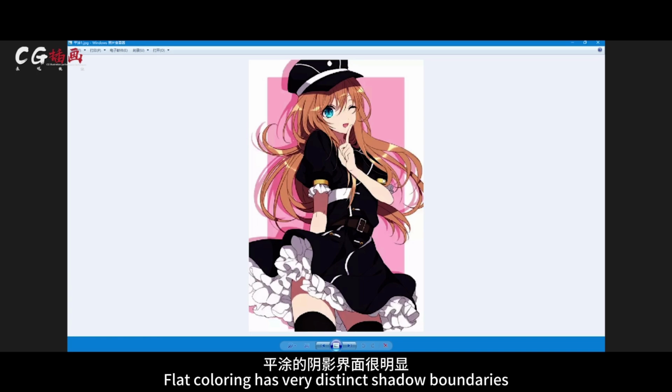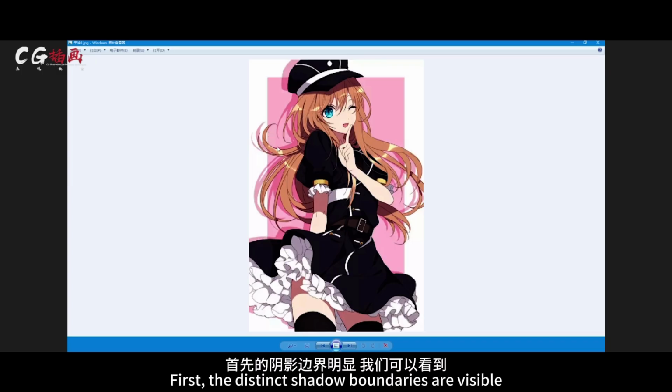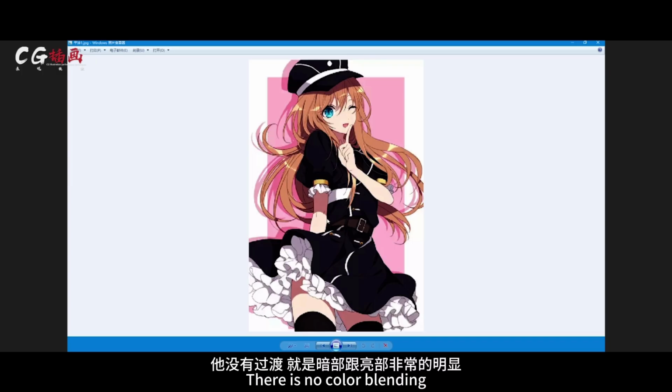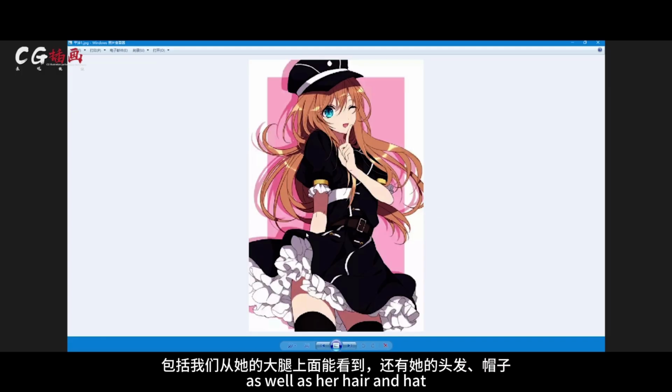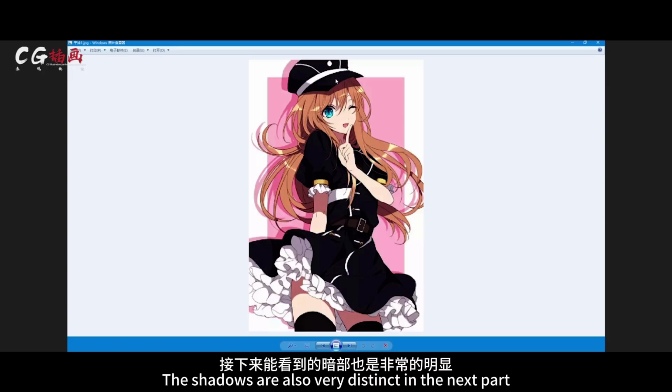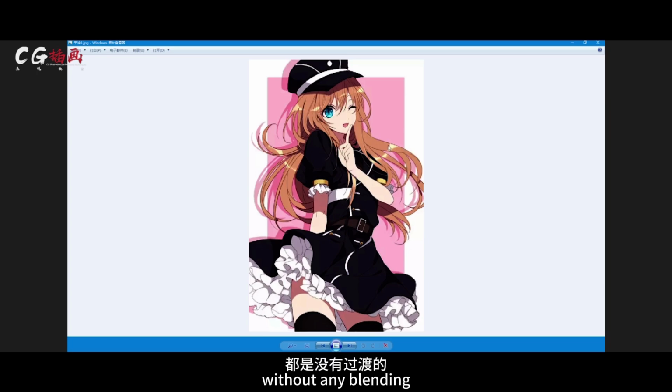Flat coloring has very distinct shadow boundaries, clear lines, and obvious object edges. Let's look at these items. First, the distinct shadow boundaries are visible. There is no color blending. The shadows and highlights are very distinct on her thigh, as well as her hair and hat. The shadows are also very distinct in the next part, including the highlights on the character's hair, without any blending.